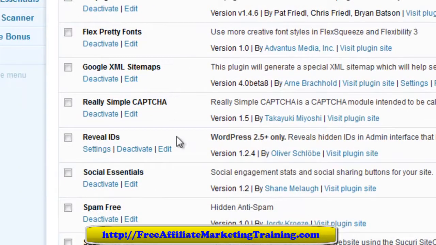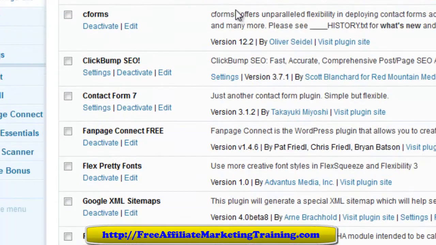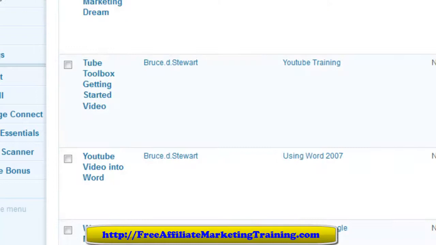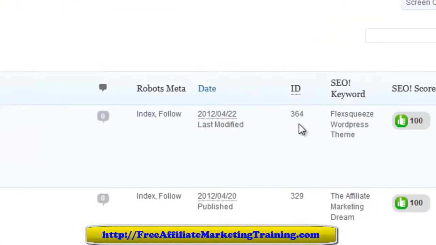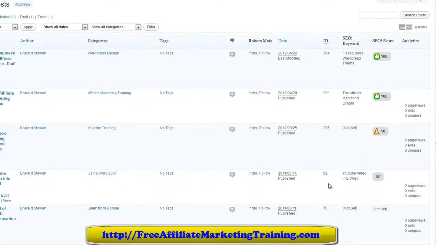Then the sitemap one and the capture one, the reveal IDs, that one as well. It shows what pages are on all posts. We'll just go and have a look at it quickly. Now we're in the page ID section, so I'm in all my posts and the ID is here. That's page post 364, 329, 276, and they're given an ID. So that's a good little plugin for finding your page ID.